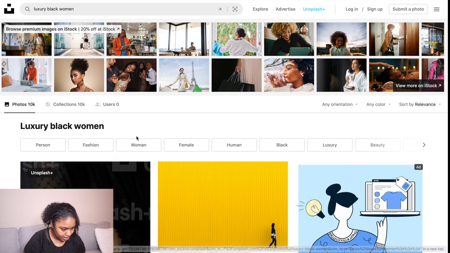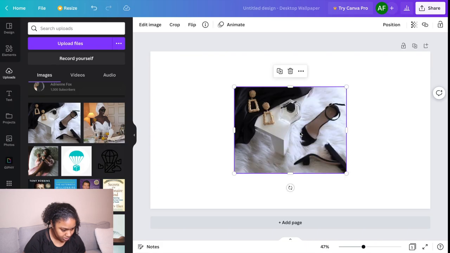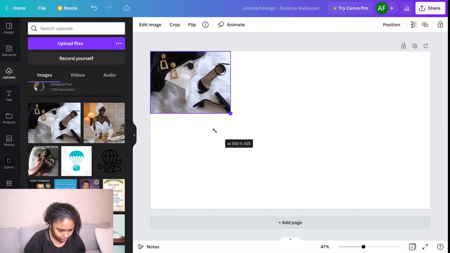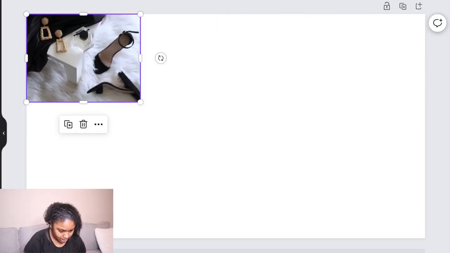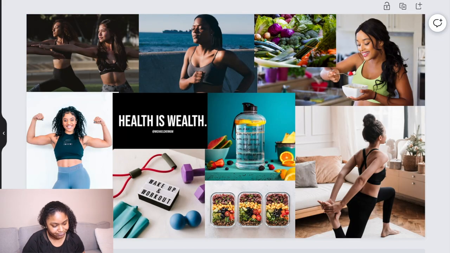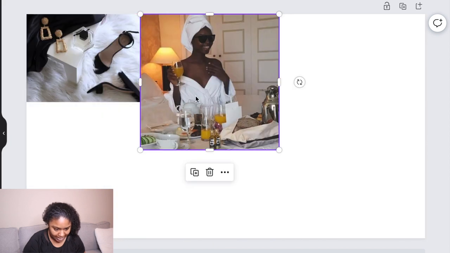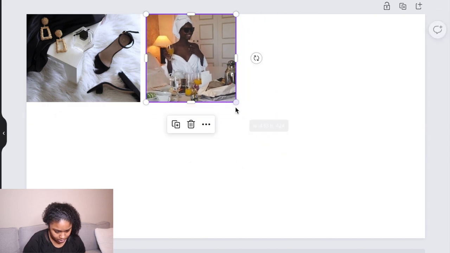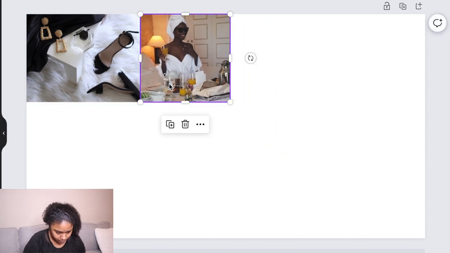And I am going to upload some photos that I already have. This is gonna be like a luxury section, and just pick your photos. I already know what type of format I want to do. I'm going to do the same thing, kind of similar to this one, but I'm also just going to eye it, do what I feel. So these are the photos I'm going to use. I'm probably going to make those bigger.